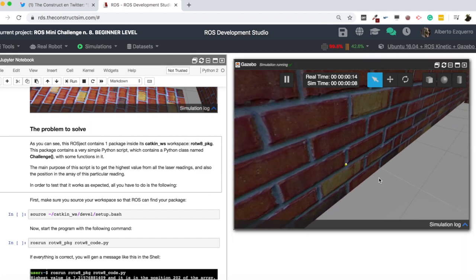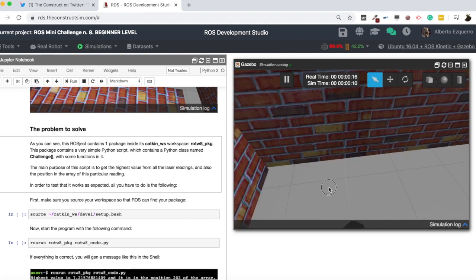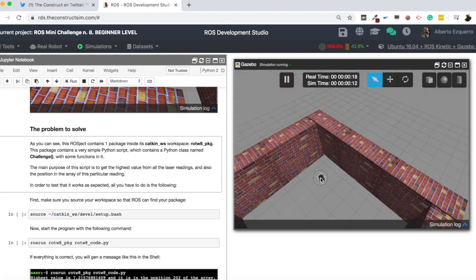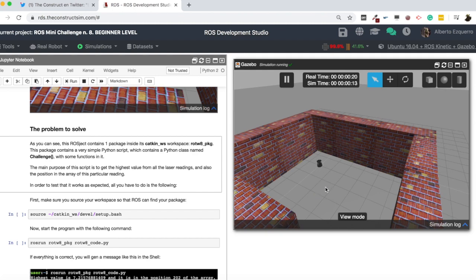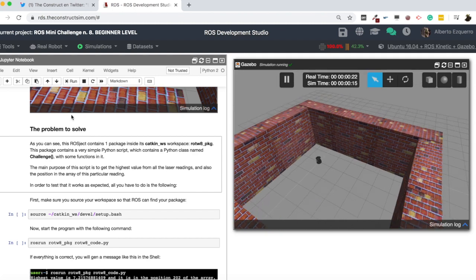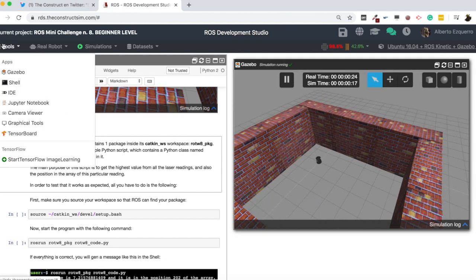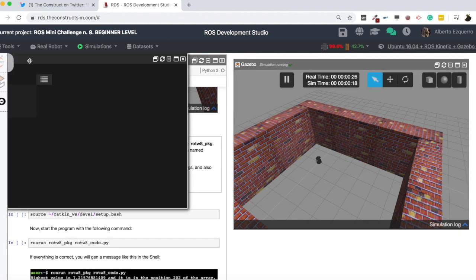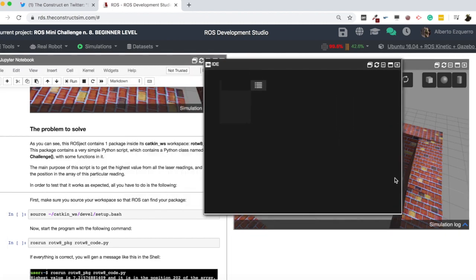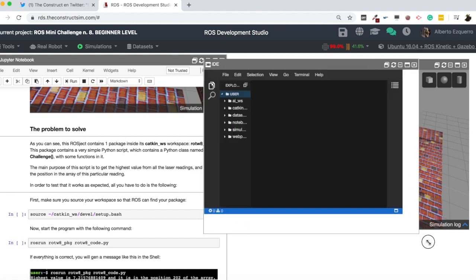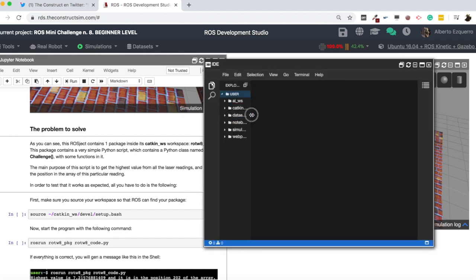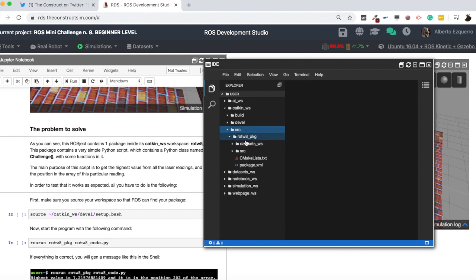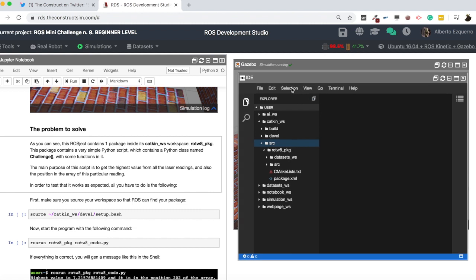So here we have our simulation loaded. Excellent. As you can see, it's here, the Turtlebot within this small room. And now here it's saying that we have a package in our Catkin workspace. So let's open the IDE, which is going to allow us to visualize graphically all our workspaces and files. So there we go. Here we have the Catkin workspace, and inside here we have a package which is called ROSject of the Week 8 package.